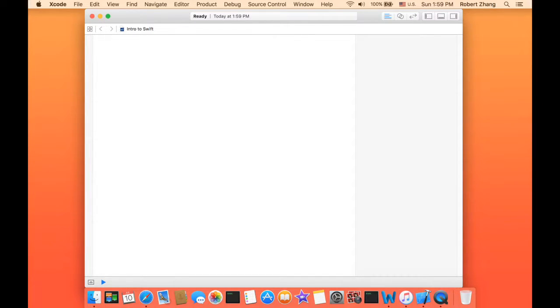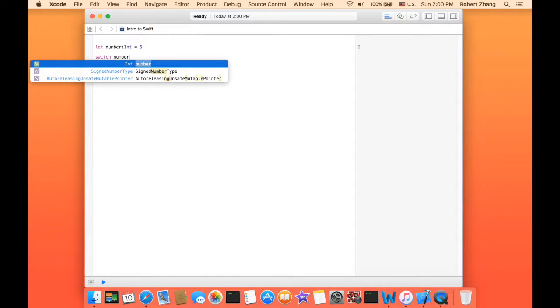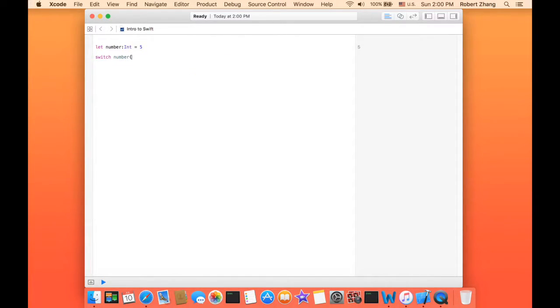Alright, so the basic structure of a switch statement is that you give the switch statement some value to consider, and then you have a bunch of cases where the value equals something, and in each case you do something. That may sound a little bit confusing, so let me just give a quick example. I'm going to define a constant called number, and it's going to be an integer, and I'm going to initialize it with a value of 5. To do a switch statement, you first type switch, and then number. So number is going to ultimately be the value that we want to consider.